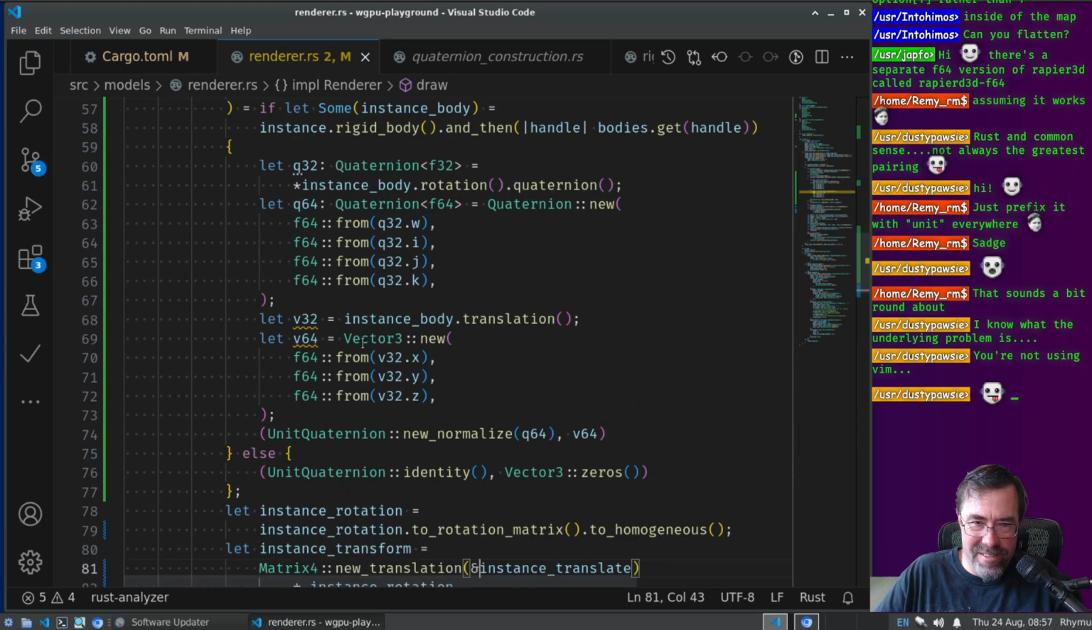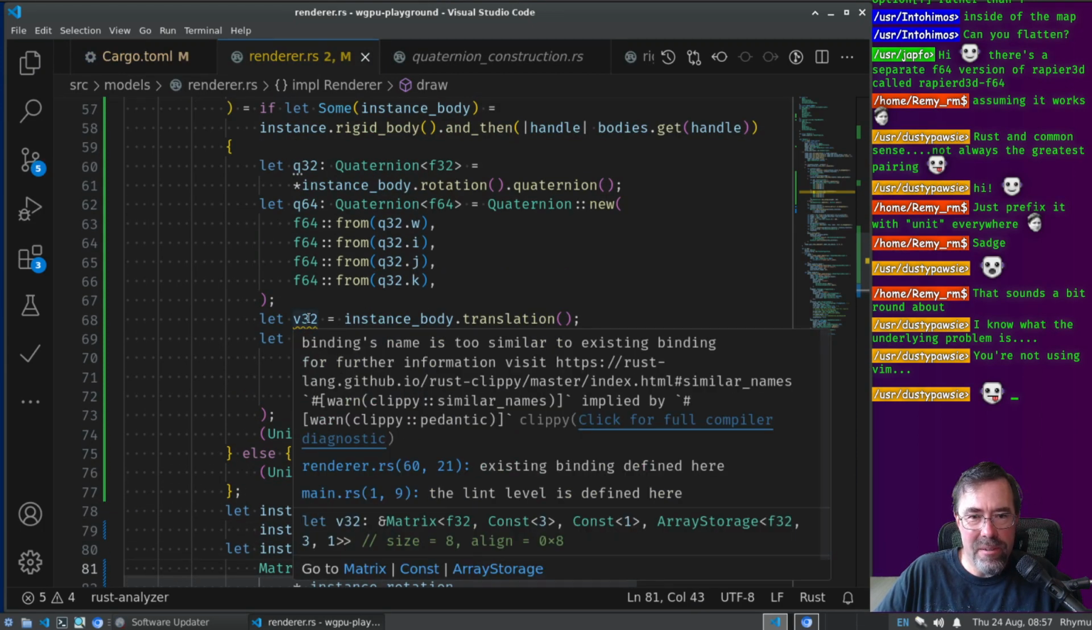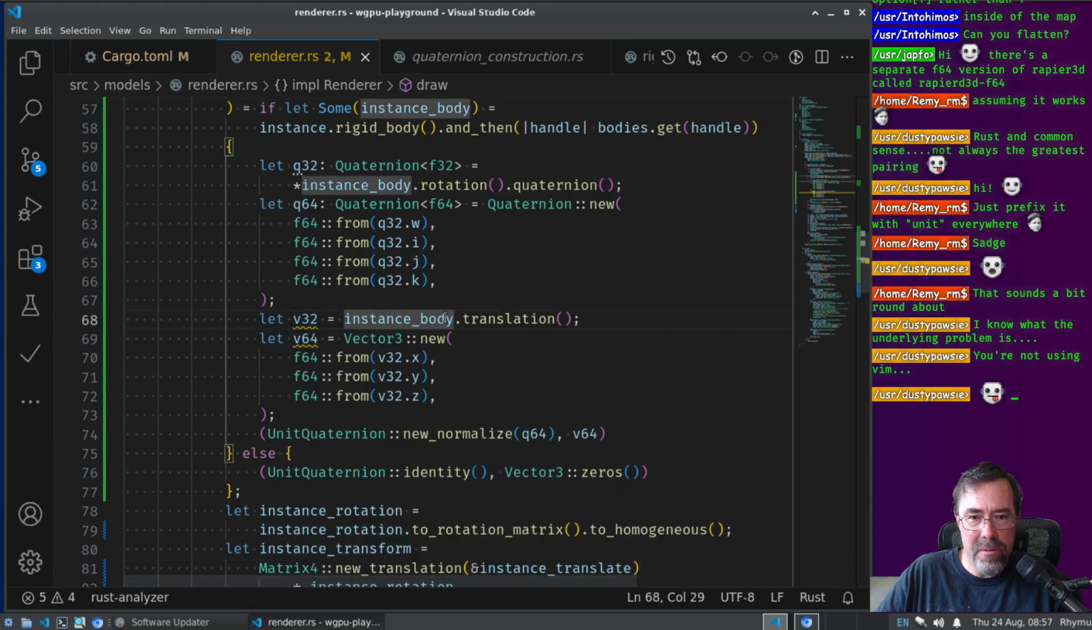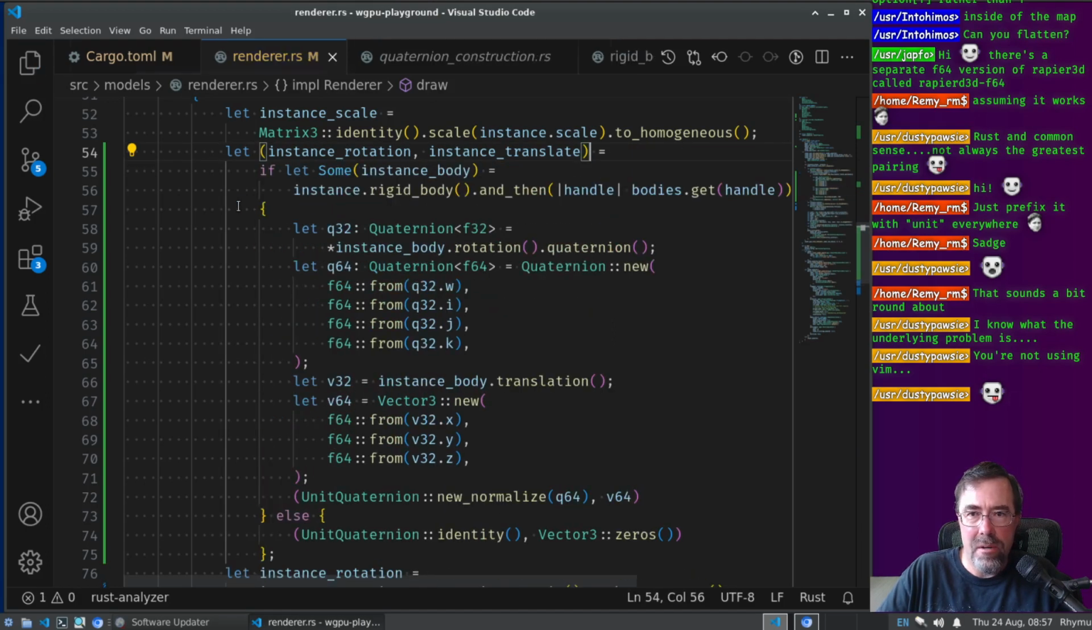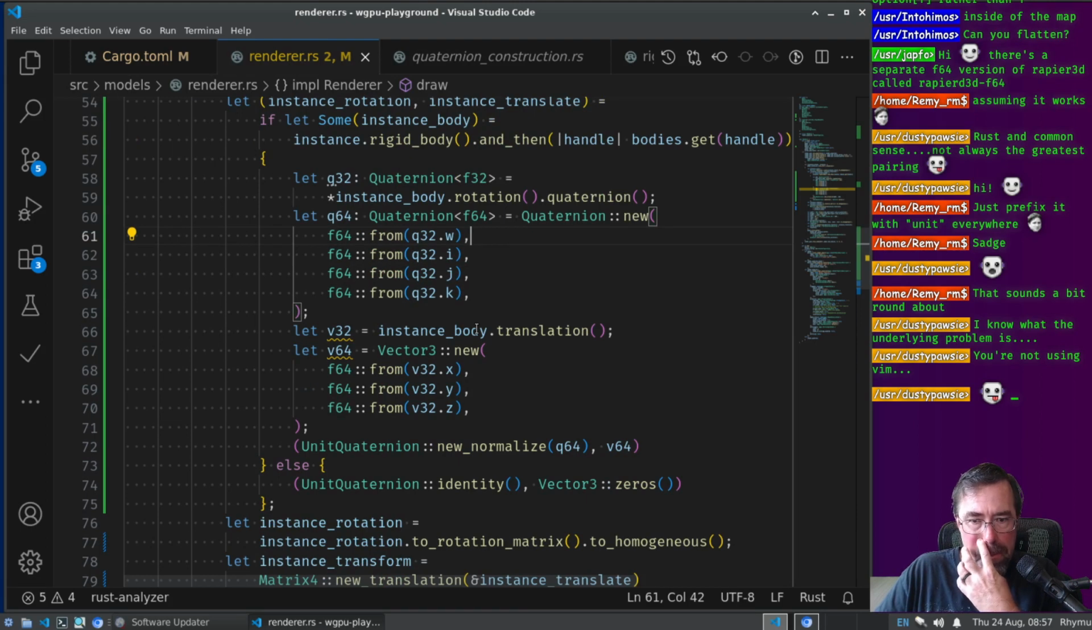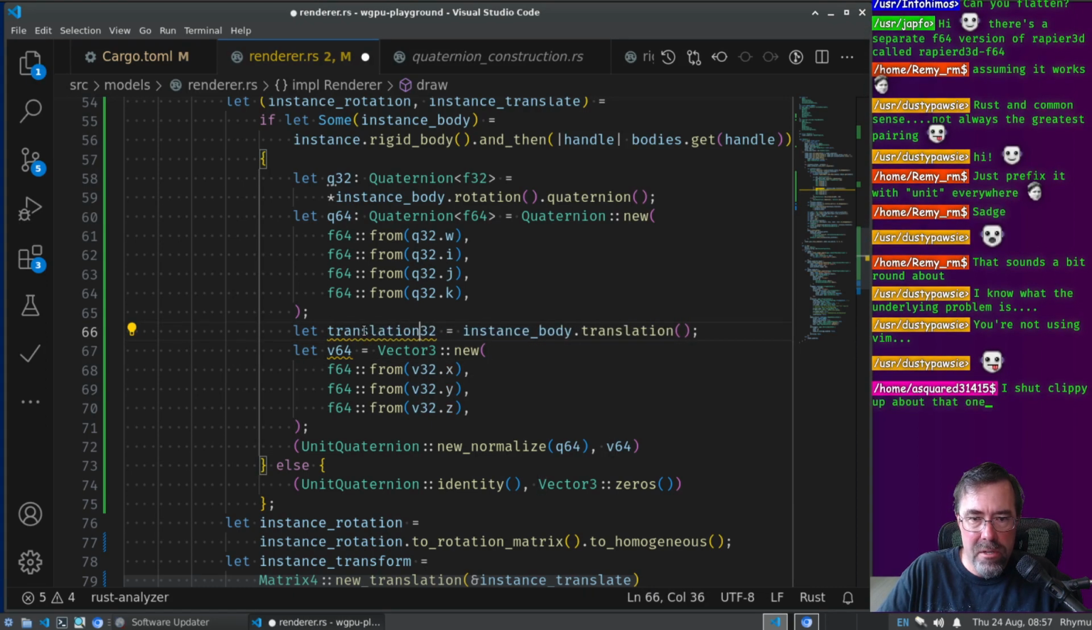Okay. Now what is it telling me here? Binding's name is too similar. Oh, F you. Can I at least get rid of the explicit types there? Okay, I can get rid of that. So then I can kind of, well, translation.